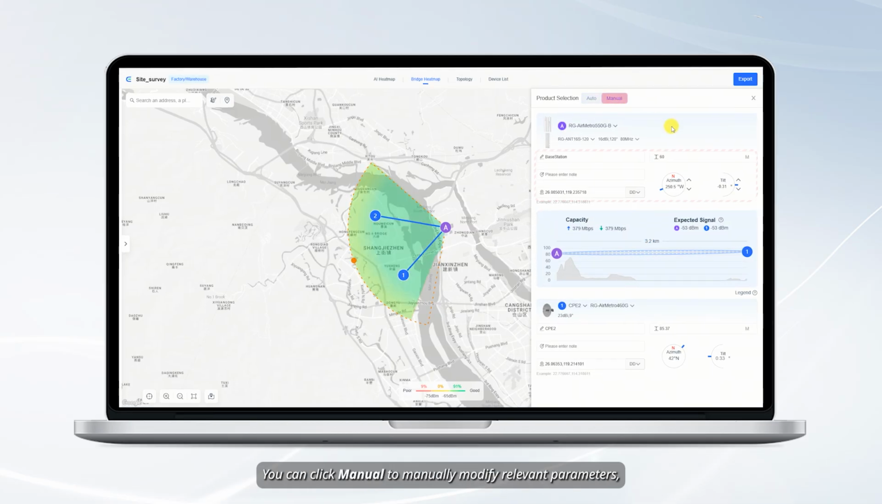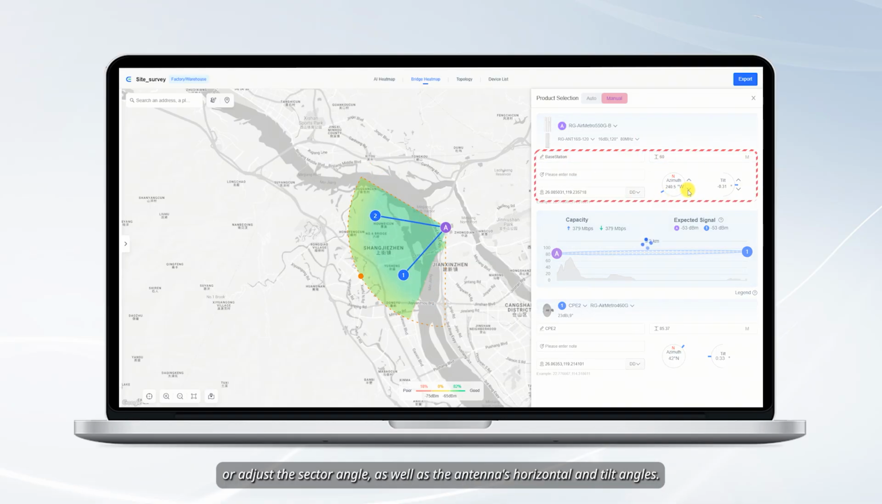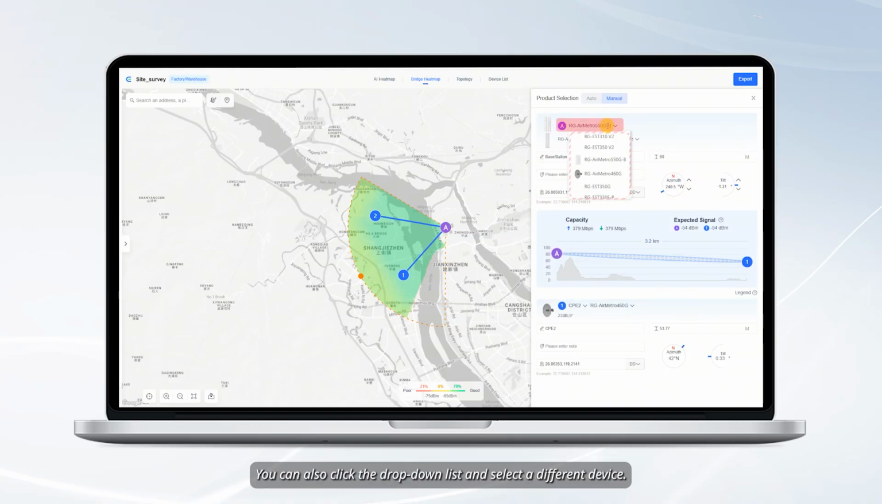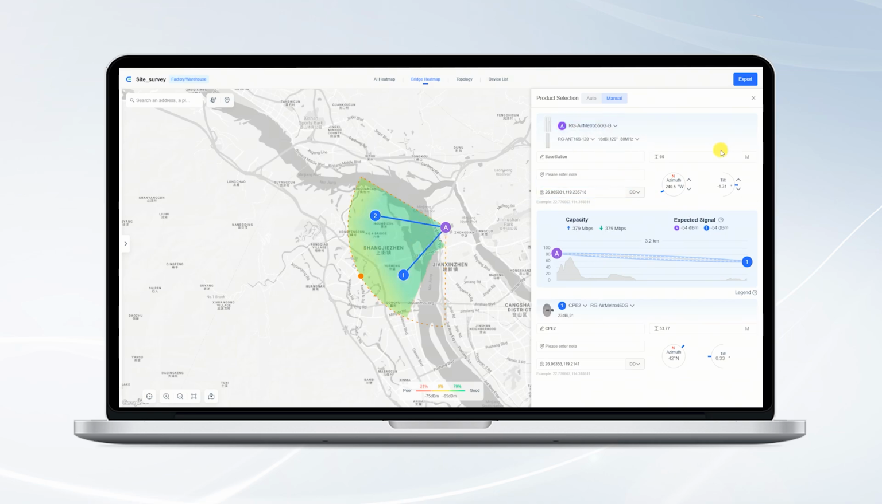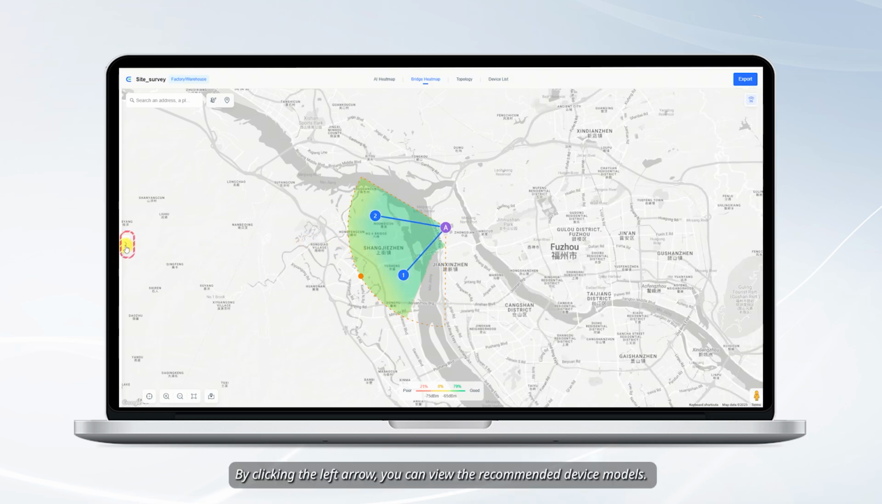You can click Manual to manually modify relevant parameters, or adjust the sector angle, as well as the antenna's horizontal and tilt angles. You can also click the drop-down list and select a different device. By clicking the left arrow, you can view the recommended device models.